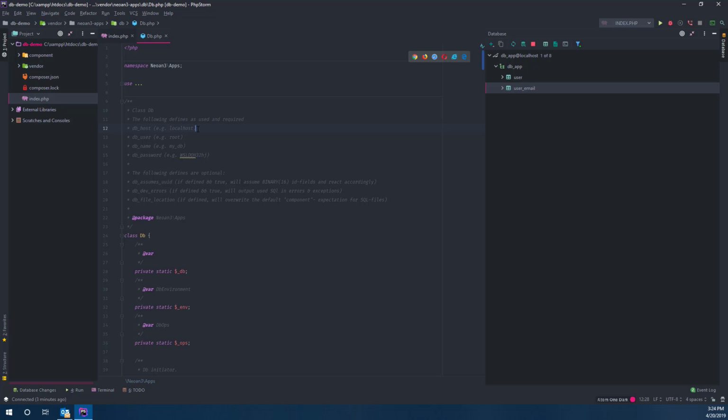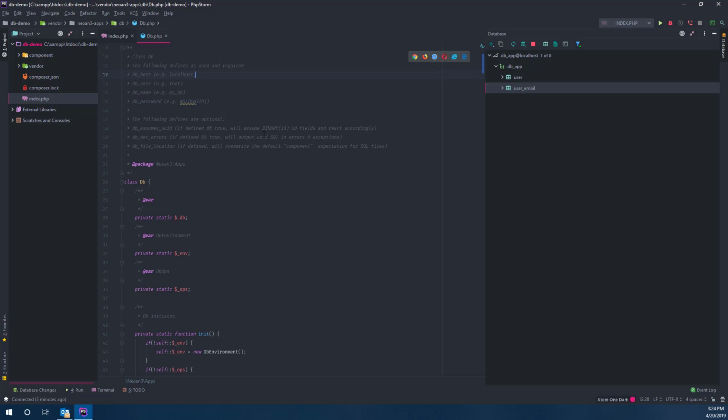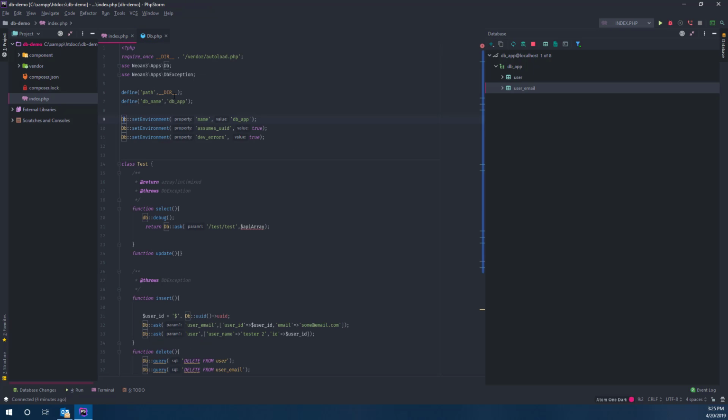So DB host, it defaults to localhost. DB user, it defaults to root. DB name, we will have to set in our case, and DB password, it defaults to not set. And then there are optional values. Assumes UUID, so that's if you want to use the unique ID handling on an automated basis. And the dbdef errors is something you want to set if you're developing the application and you want to have error handling that is a little bit more verbose than just throwing an error that says that query wasn't possible. DB file location is something we're going to go into a little bit later.